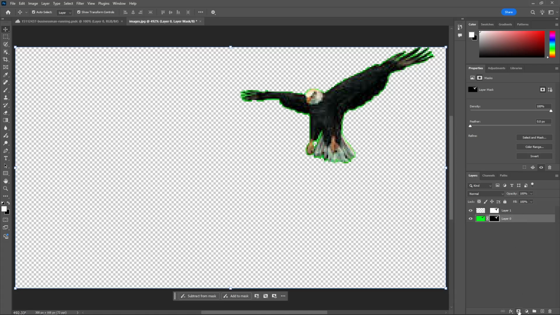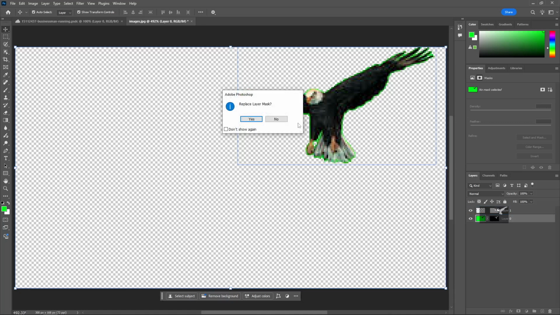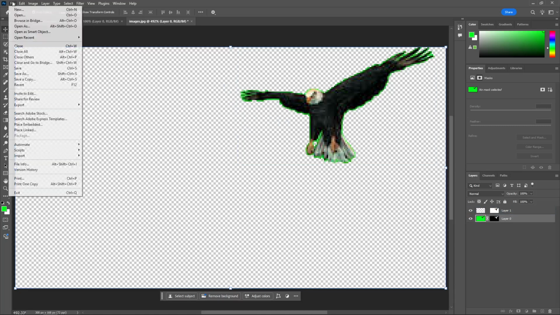Finally, after admiring your handy work, you'll need to save your project. If you want to maintain the transparency, especially if you plan on superimposing your subject onto different backgrounds later, be sure to save your image as a PNG file. PNGs are great for their support of transparent backgrounds. And there you have it. You've successfully transformed your image by removing the green screen background using Photoshop.